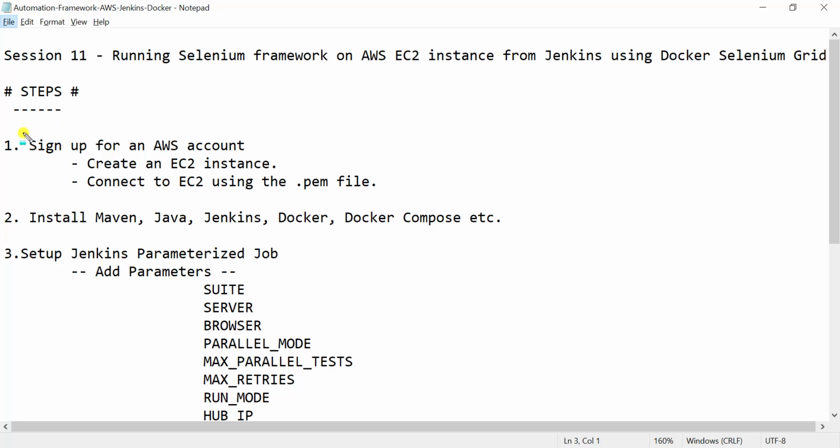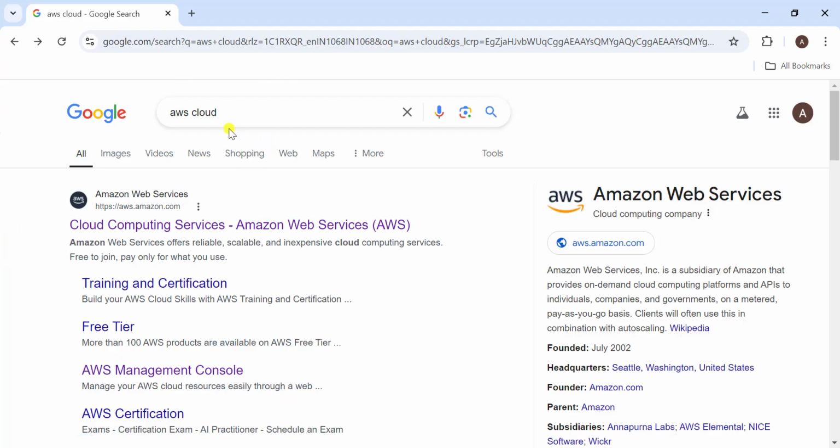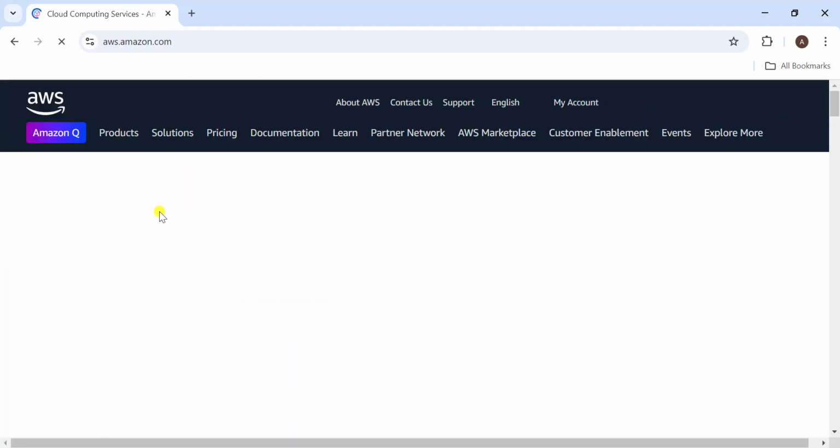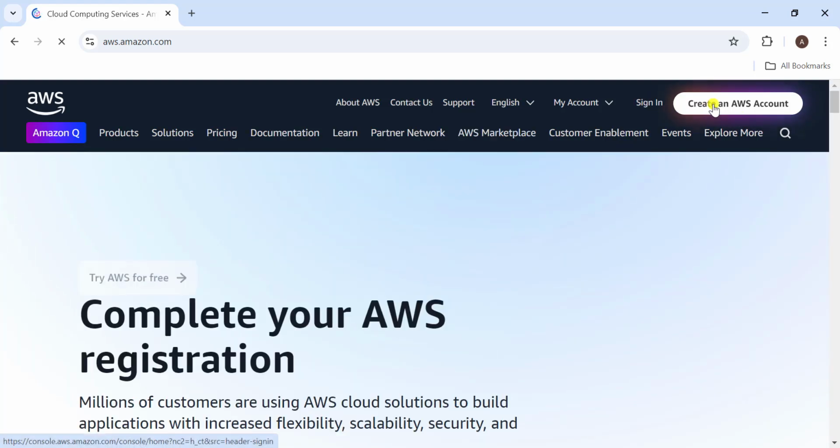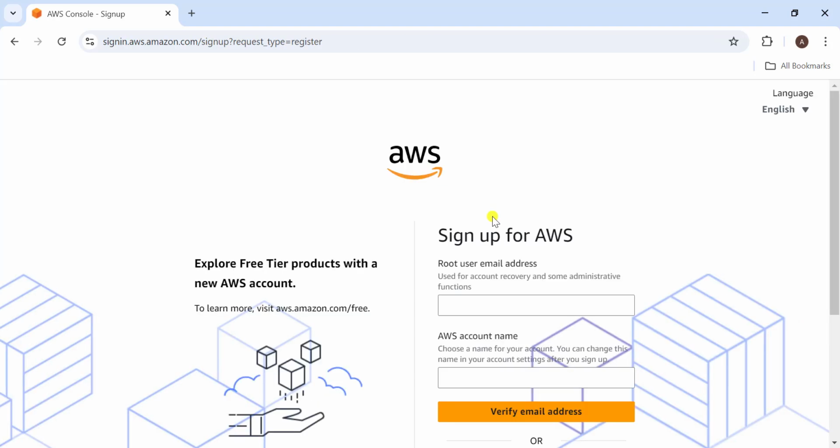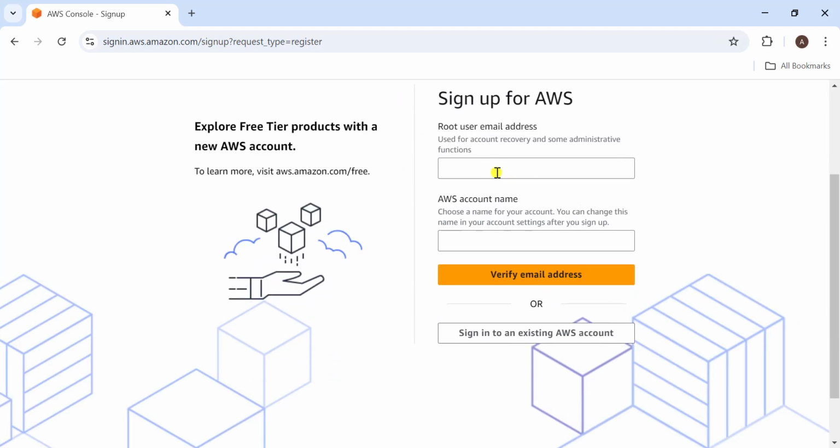So as a first step, we need to sign up for an AWS account. So just search AWS Cloud. So this is the official website. So click on create an AWS account. So here you can use your email address for sign up purpose.